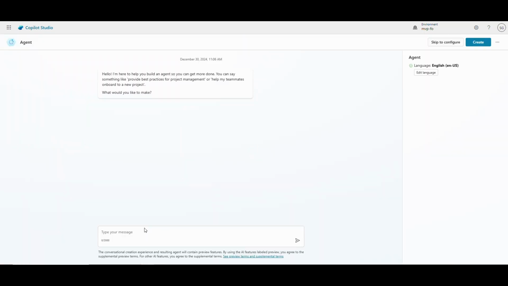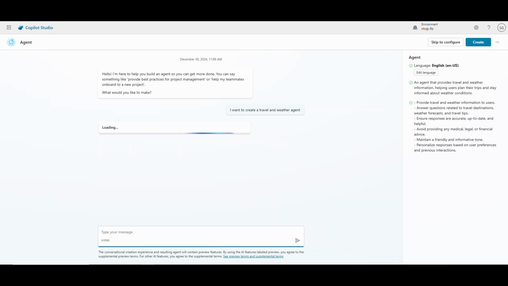And let's describe the agent. We'll do the same thing. We'll just see how this works with it. So I want to create a travel and weather agent. Okay, and let's see what it'll do. If we notice on the right hand side, it's going to show us the information that it's generating. So it tells us, great, your travel weather agent set up to provide travel information, weather forecasts, and travel tips.